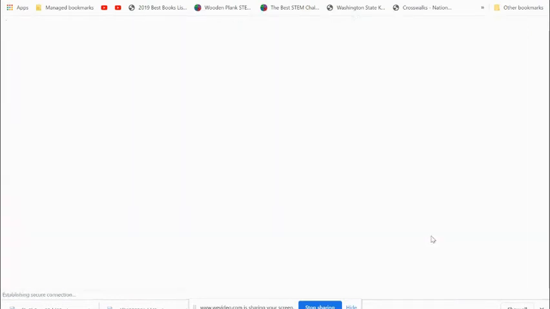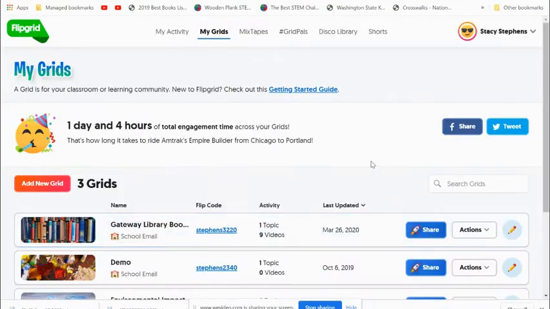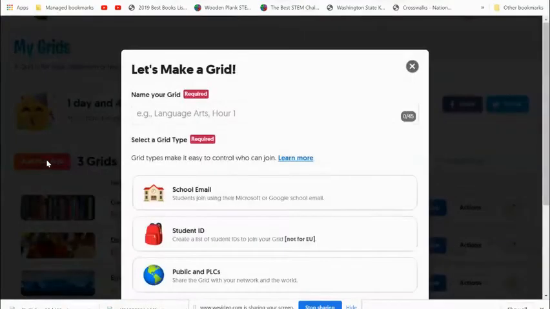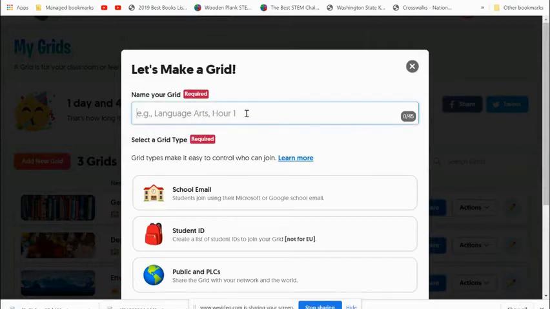So once I'm in Flipgrid, this is going to be the space that talks about your own grids. And you may need to log in with your Google account to get your information. I'm already logged in. But if you want to add a new grid, you're going to use this pink red little tab here. And now what you'll want to do is name your grid. So if it's going to be for a particular class, you could have it for maybe your ELA period 1.